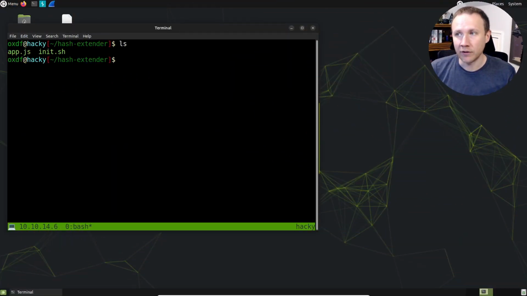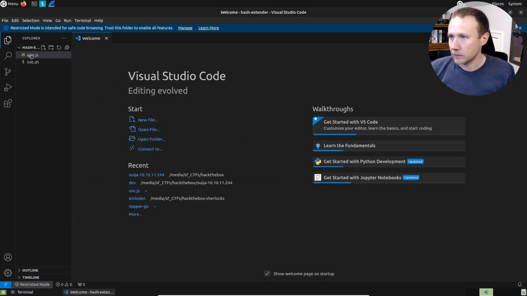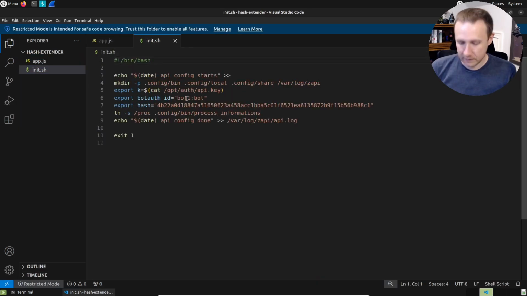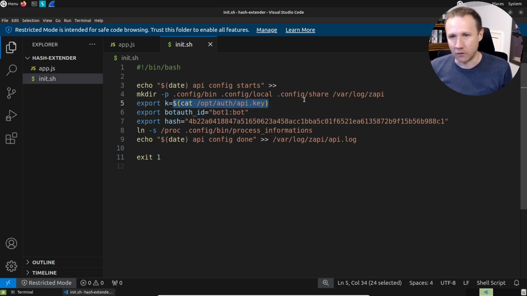I've got a couple of files here, app.js and init.sh. I'm going to open up VS Code so we can take a look. We'll start with init.sh real quick. Frankly, it's a really bad shell script that wouldn't work because there's no file here, it's broken. But I can pull a few things out of it, like this bot ID and this hash, which is what I'll need. I also need to note that there's a key that I don't have access to, so I can't know what that is even with access to this thing. And so we'll use that.